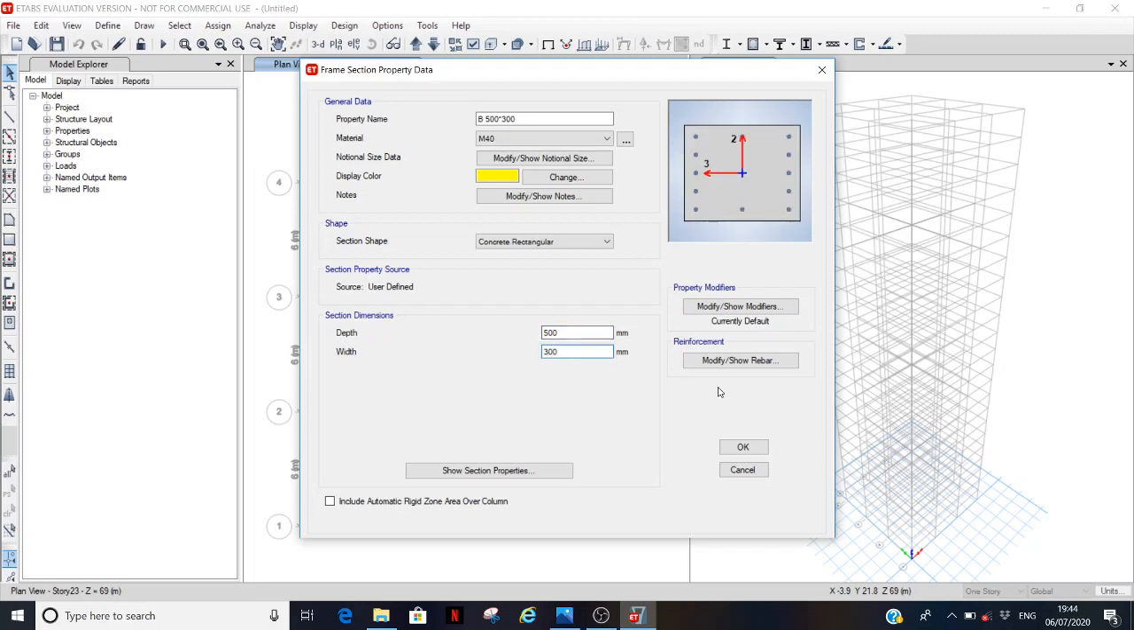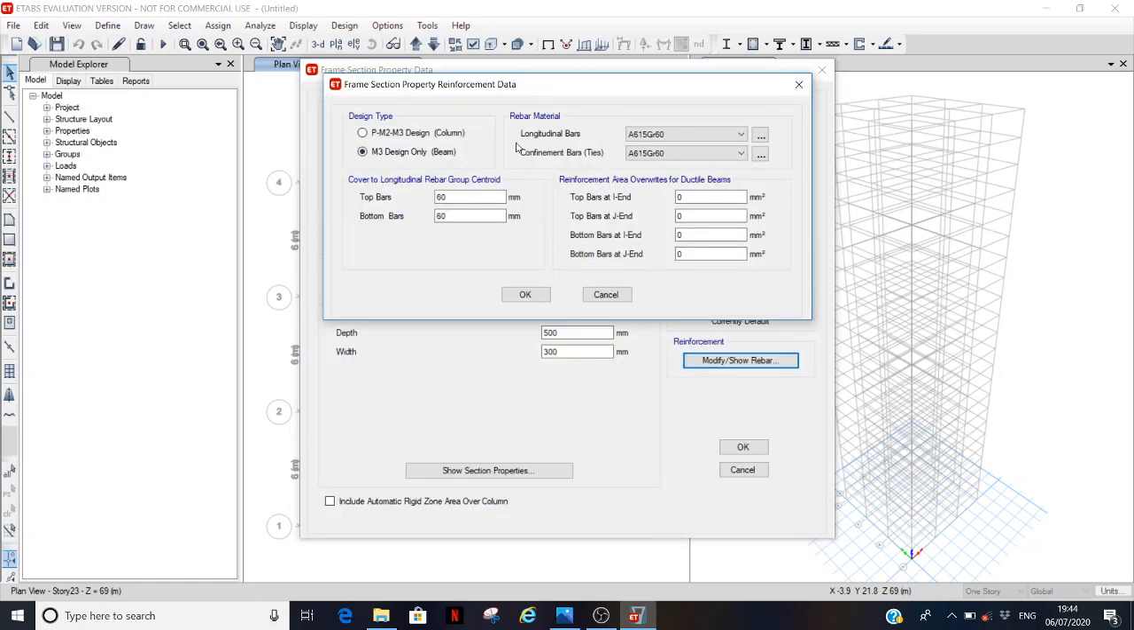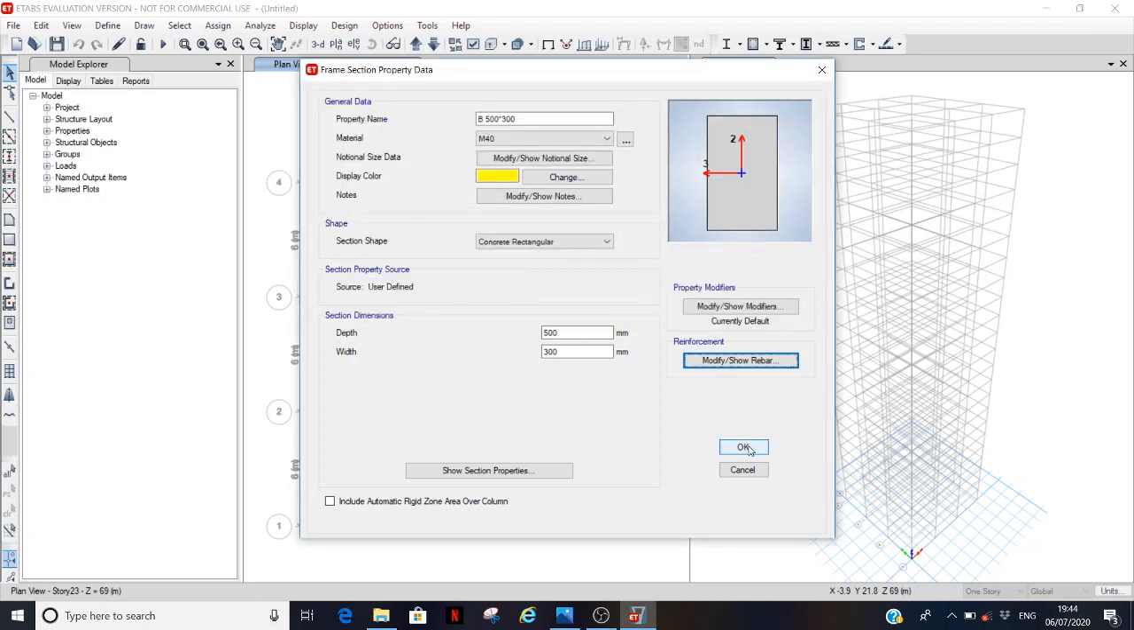For the reinforcement, go to modify or show rebar. As we are going to design beam, select beam. For longitudinal bars, HYSD 500. For ties, mild 250. Here, the clear cover in the case of beams is 25 mm in the case of top and bottom bars. So, give those values as 25 mm. Click on OK. Click on OK again.